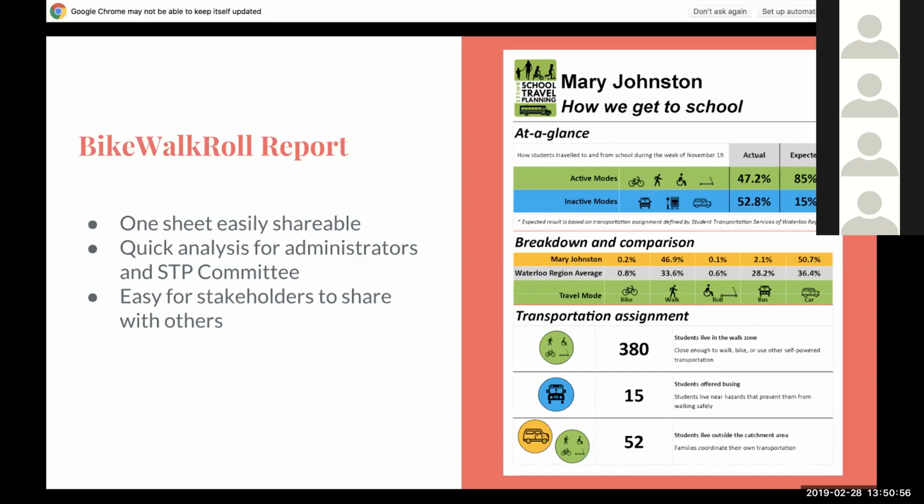As more bike walk roll sessions are held, the change in mode share over time can be seen by the community and stakeholders. This can provide motivation to those embracing active transportation and encouragement for those who are thinking about making that change. So Leslie will take over for the rest of our presentation.